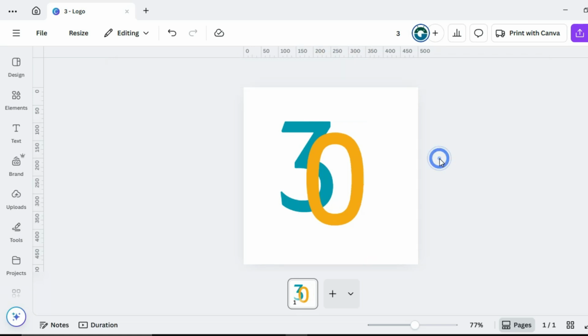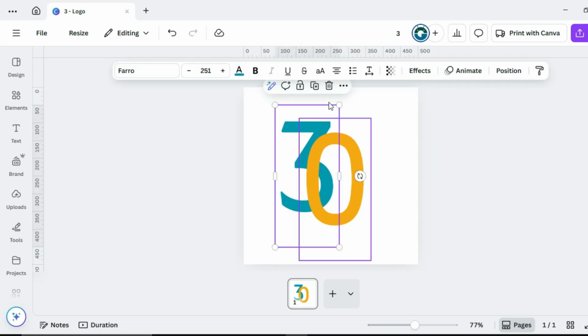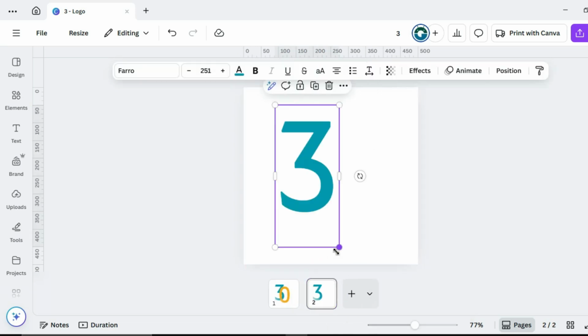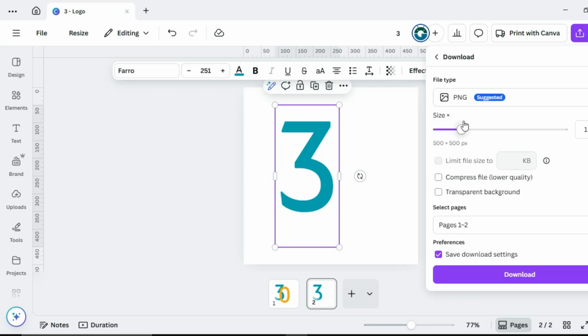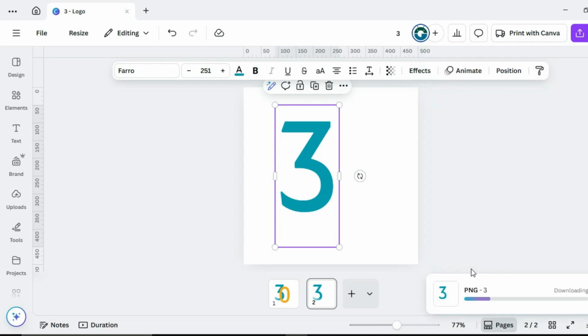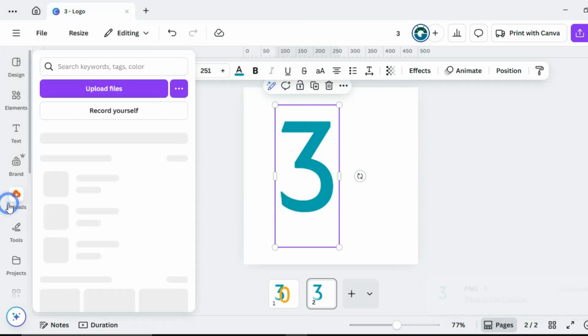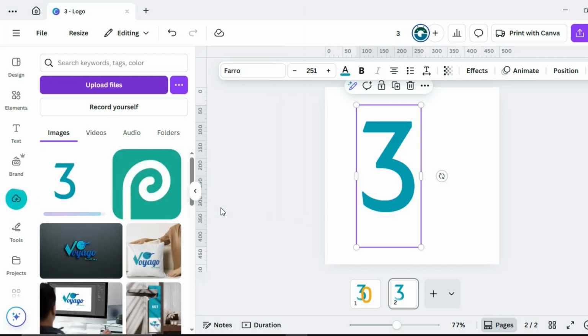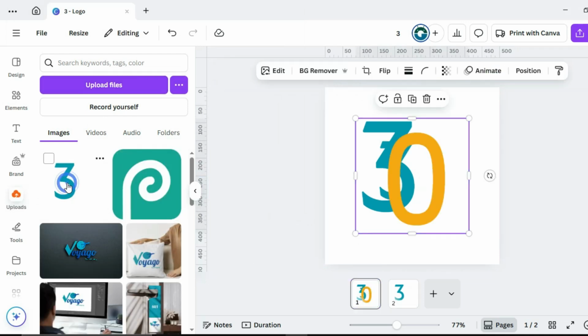Now, to create an interlocking effect on both, here's how. First, copy the number 3. Then, open a new canvas and paste it here. Next, download this second canvas. Then, upload it here. Once it's uploaded, insert it into the main canvas.